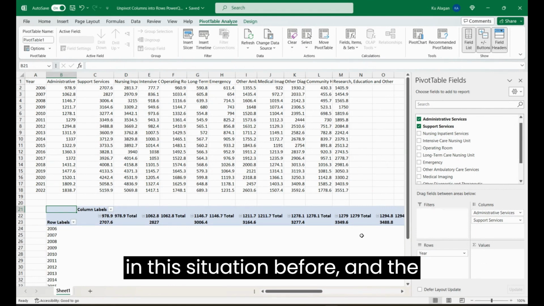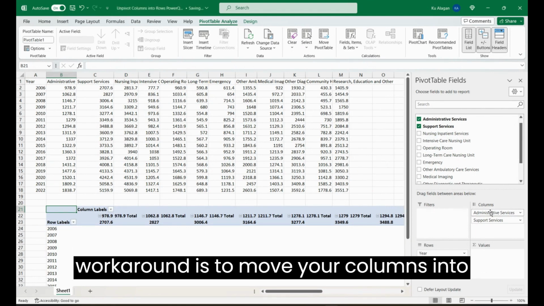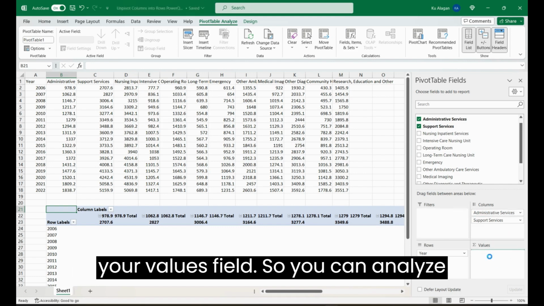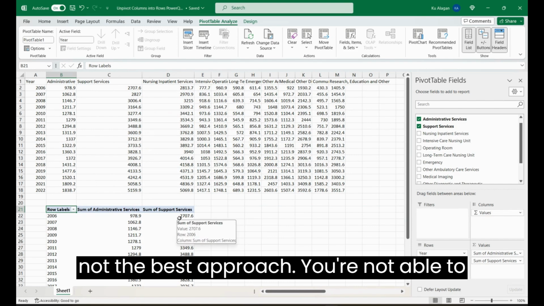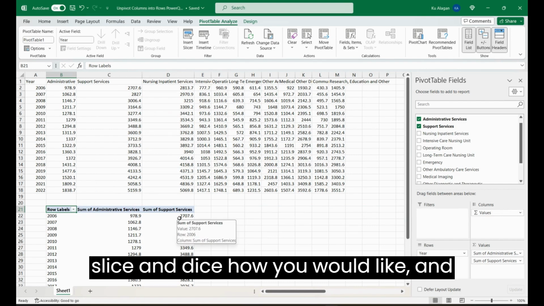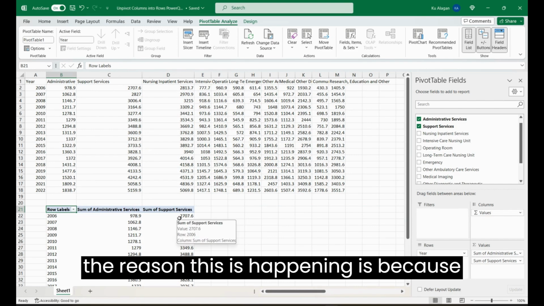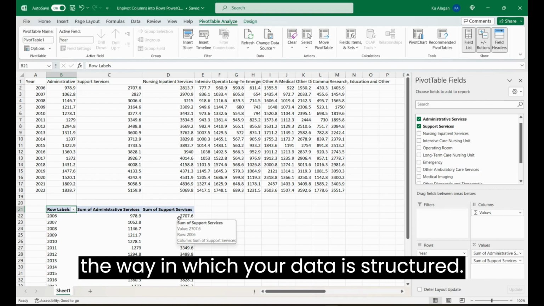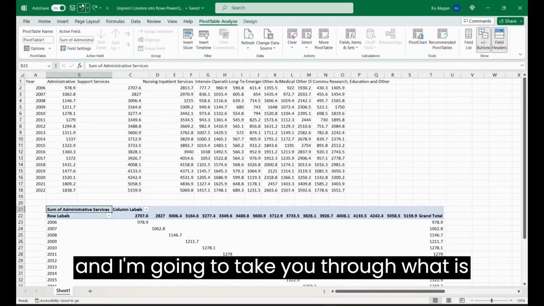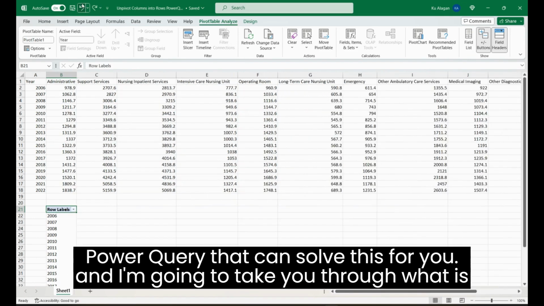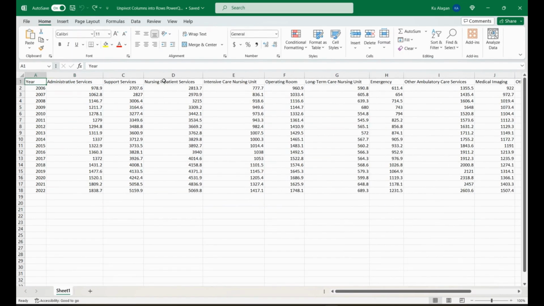You've probably been in this situation before, and the workaround is to move your columns into your values field so you can analyze your data that way. This is still not the best approach. You're not able to slice and dice how you would like. The reason this is happening is because of the way in which your data is structured. To get around this, I'm going to undo, and I'm going to take you through what Power Query can do to solve this for you.